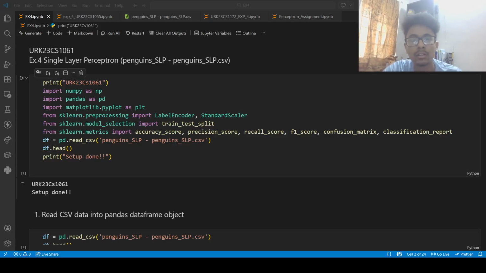So hello everyone. In this experiment, which is experiment number 4, we are going to talk about single layer perceptron. We will implement a single layer perceptron model using the Penguin dataset, and this dataset contains attributes such as bill length, bill depth, flipper length, body mass, and species. So let's proceed further.